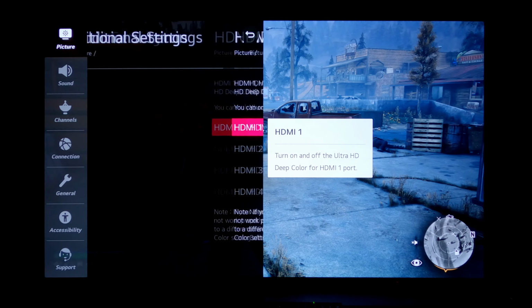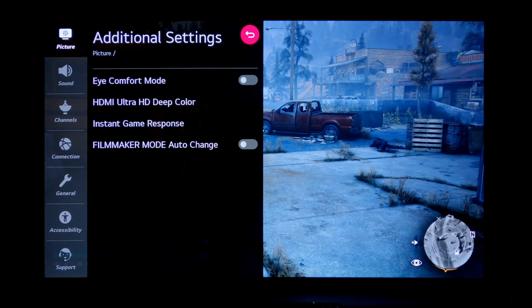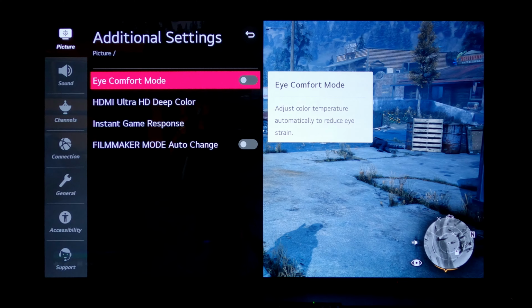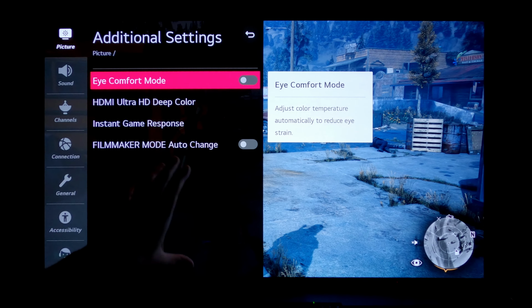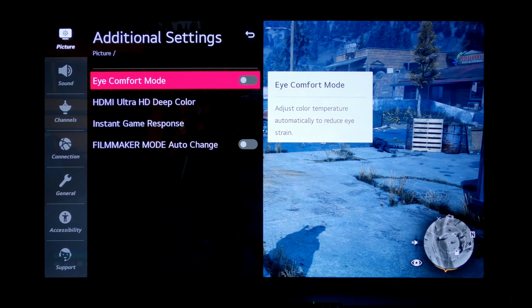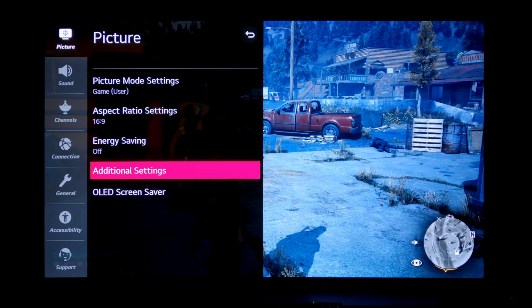Now, jumping to eye comfort mode real quick: adjust color temperature automatically to reduce eye strain. Again, another one of those auto functions from the TV. Again, you have calibrated and set the TV the way you think it looks best. I would recommend you turn this off, as you do not want the TV to be adjusting or tinkering with the color temperature without your permission, so to speak. So I would say turn that off.